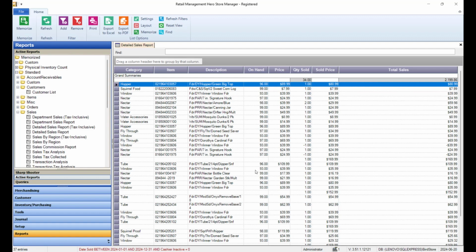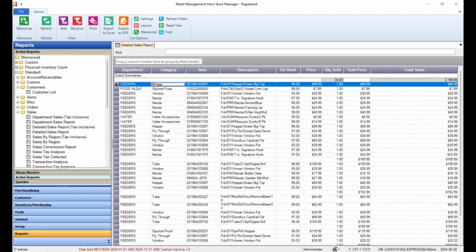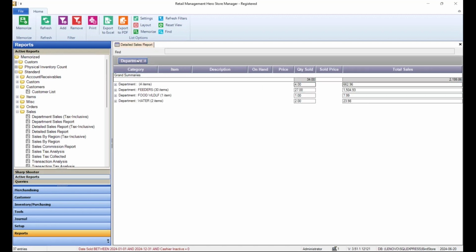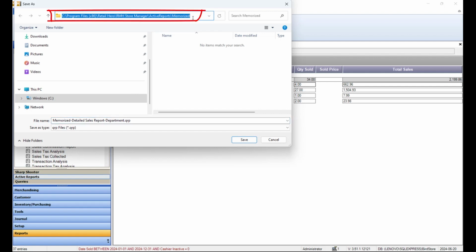The second option is to save all customizations, including filter customizations and column groupings. To do this, click the large Memorize button to the left. You'll be prompted to save the report. The default location for memorized reports is C Program Files x86, Retail Hero, and, depending on which app you are using, either the RMH Store Manager or RMH Central Manager folder, then Active Reports and Memorized.